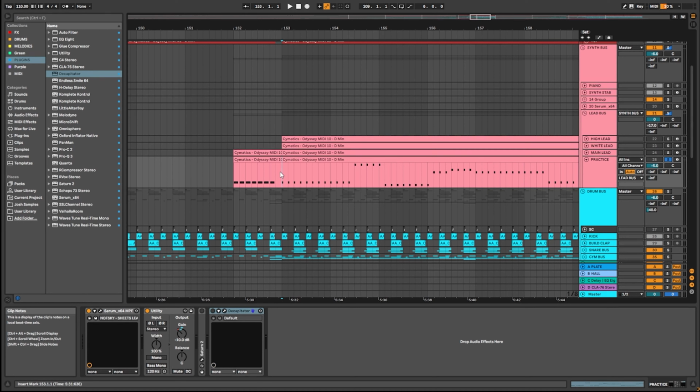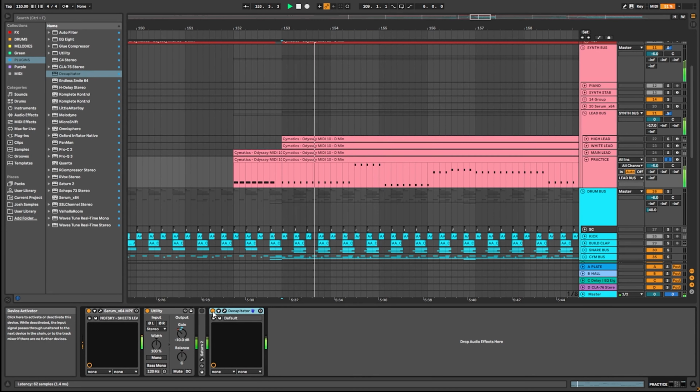This is without Decapitator. And this is with. So as you can hear, again, it just created another level to the sound. This is what's going to take your sounds from sounding like they were made in a bedroom to like, oh my gosh, this guy's using analog gear and it sounds really expensive and professional.